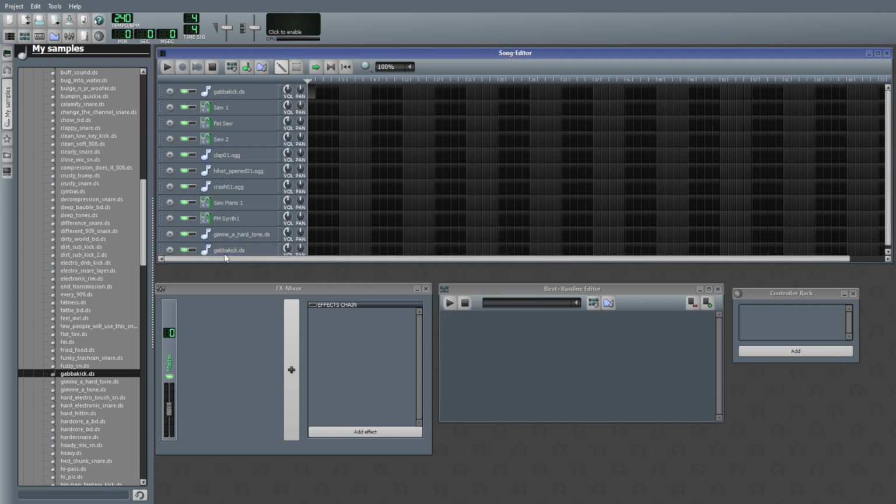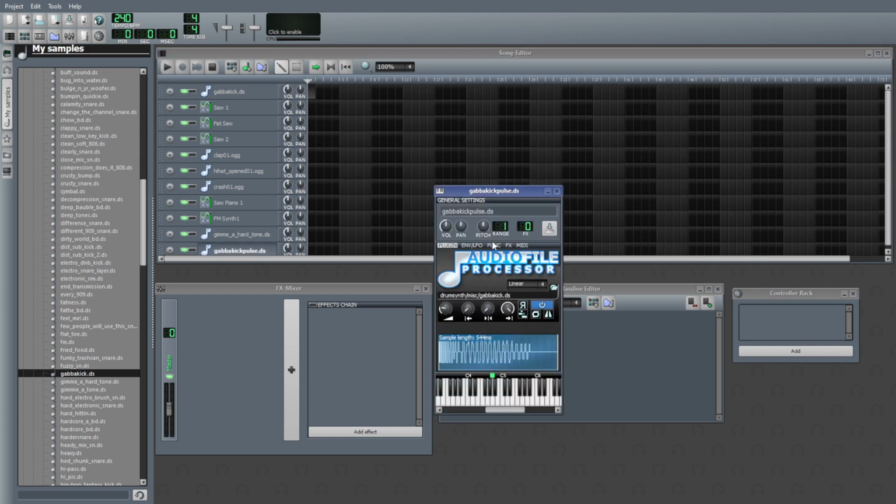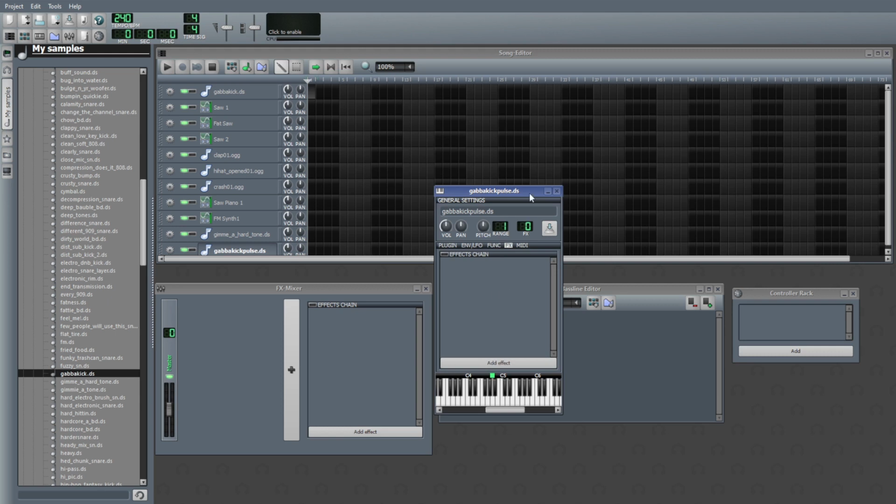Right, I'll name this Gabba Kick Pulse. Probably actually have copied it. No, let's just rename. Okay, fine. All right, so here I want to put the reverb in, and I want to put the pulse in. Where is it? Calf reverb. Calf pulsator.